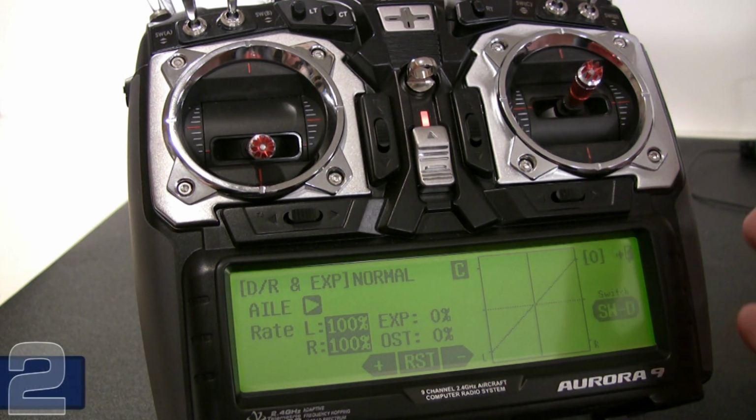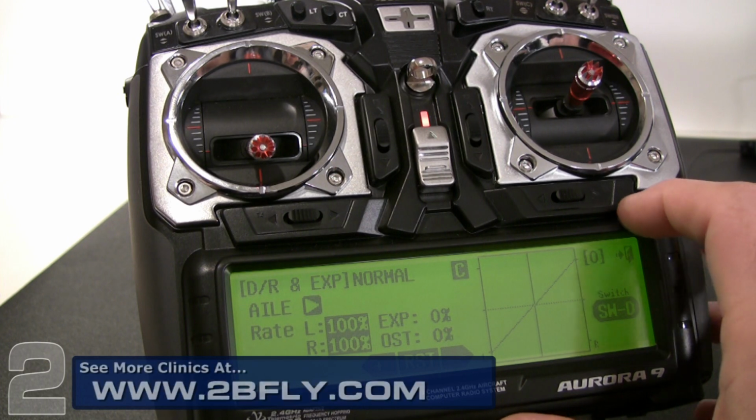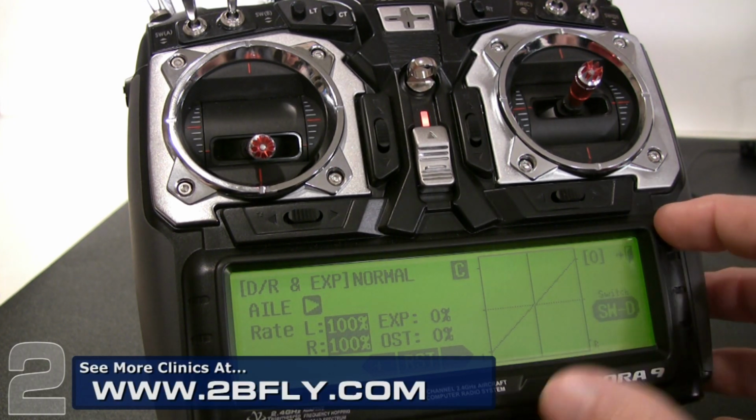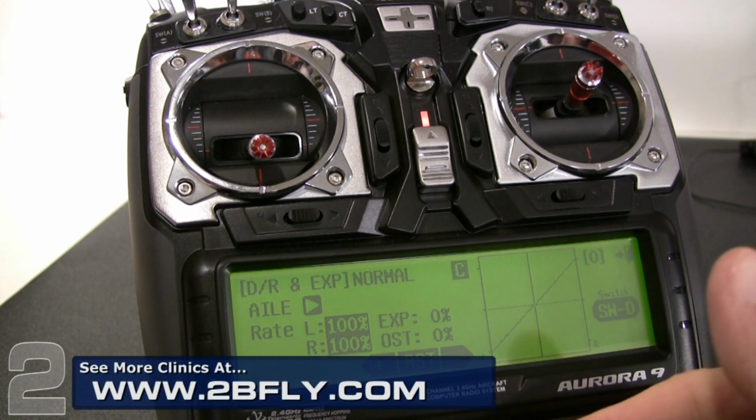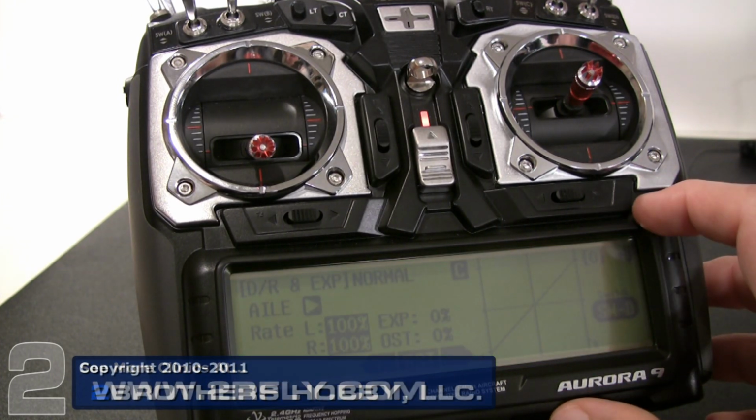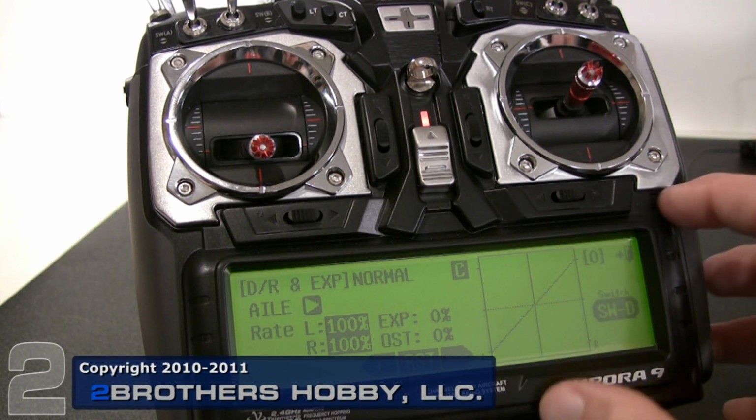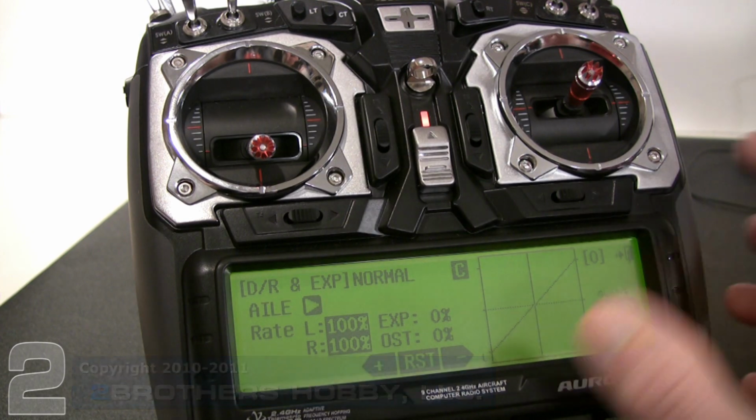So that's dual rates. You'll use them regularly, get comfortable with it, and it's actually the next step after setting up your servo reversing and your sub trimming in your complete programming method, is to go through and do your dual rates and then finally your expos if you choose to put those in.